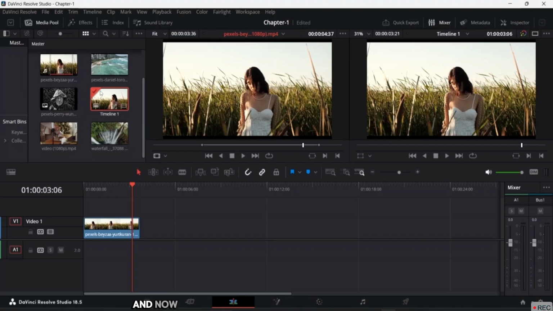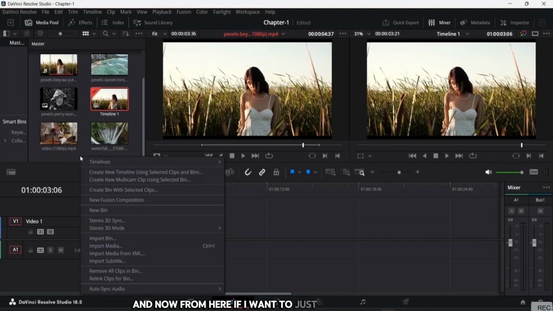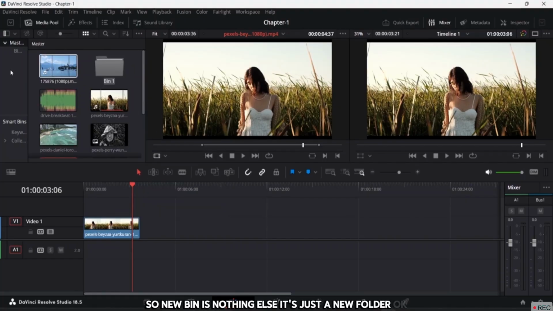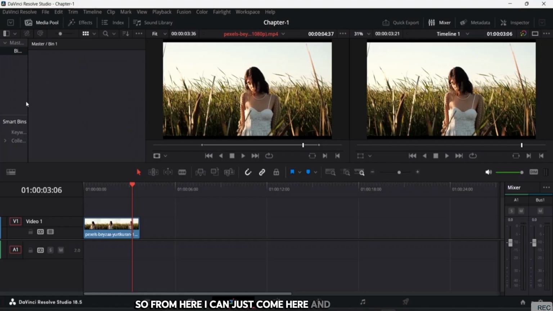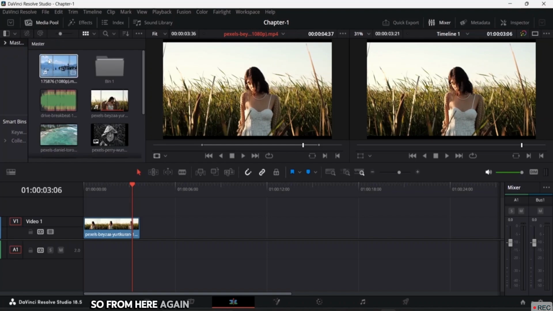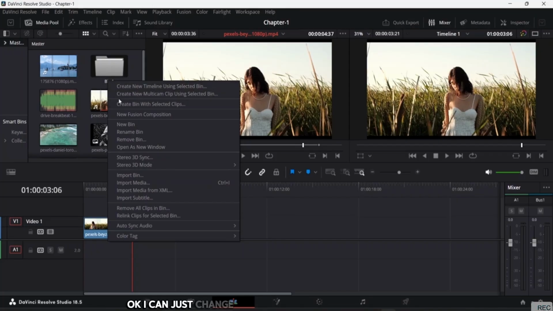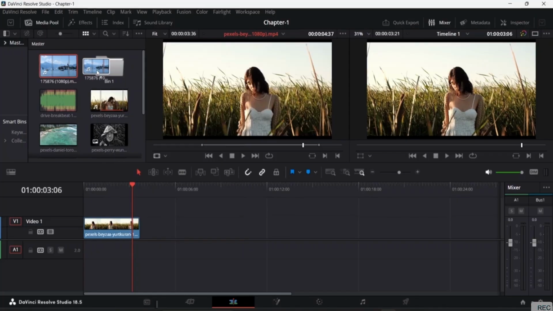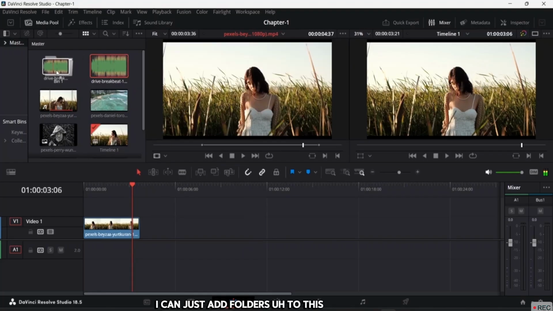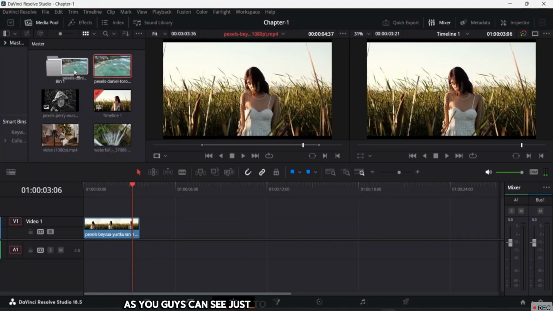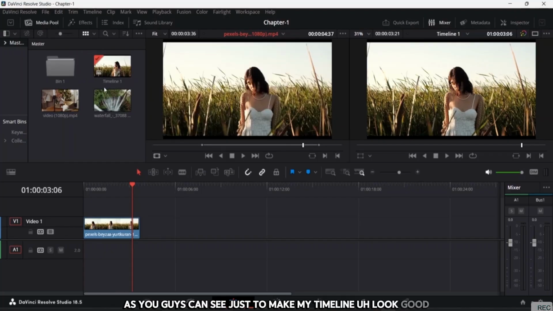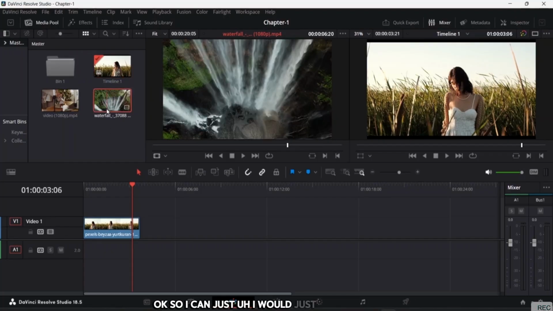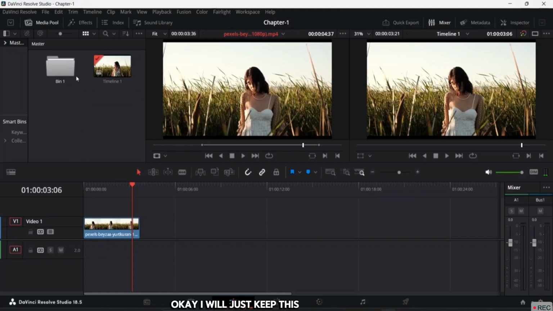Now from here, if I want to create a new bin, a new bin is nothing else, it's just a new folder. From here I can put the things around. I can come back, and if I want to change the name, I can just change the name. If I want to add folders to it, I can add folders over here, as you guys can see, just to make my timeline look good. I will just keep this thing over here.